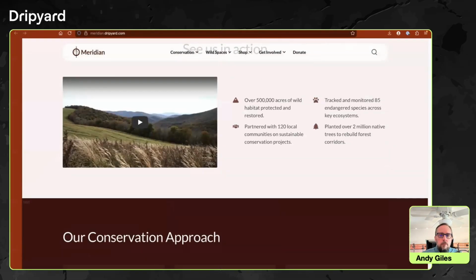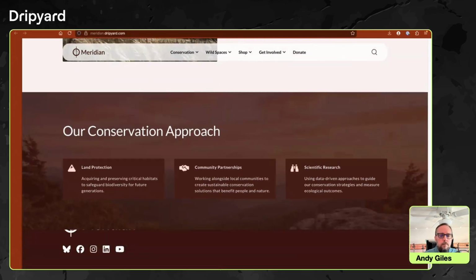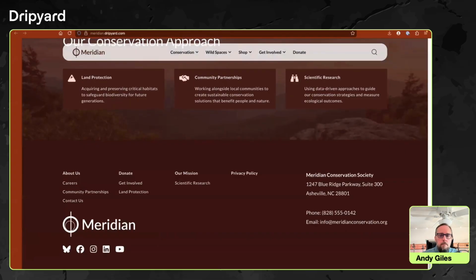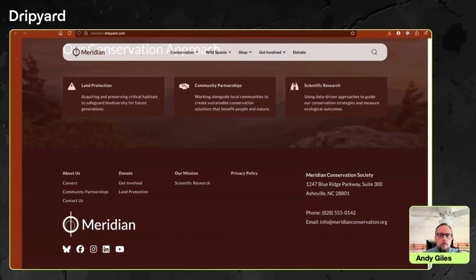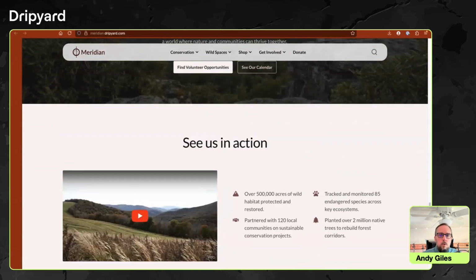Let's see, we've got video support, icon cards. This is actually a new component called icon list, I believe. Is that right, Mike? Correct. Where it's an unordered list, and then you can specify an icon with each one. So that's pretty cool. And we've got icon cards and the footer. So yeah, that's what Meridian looks like.